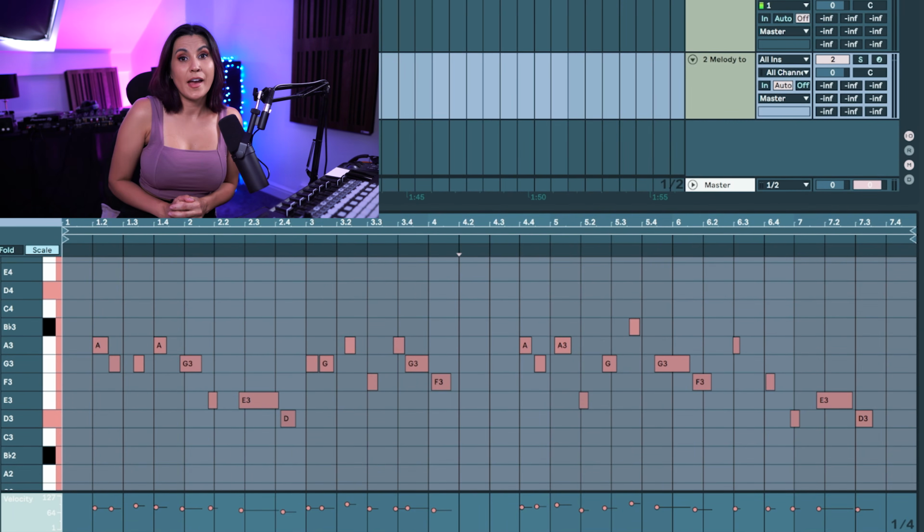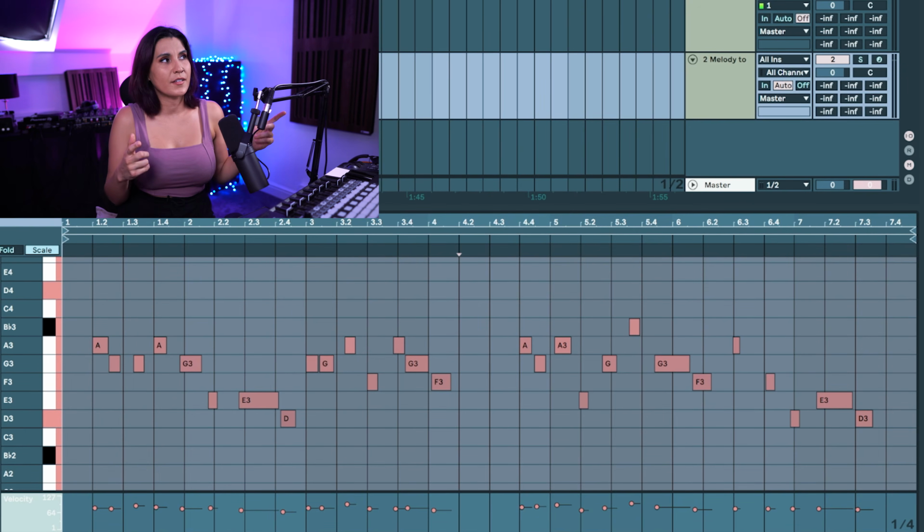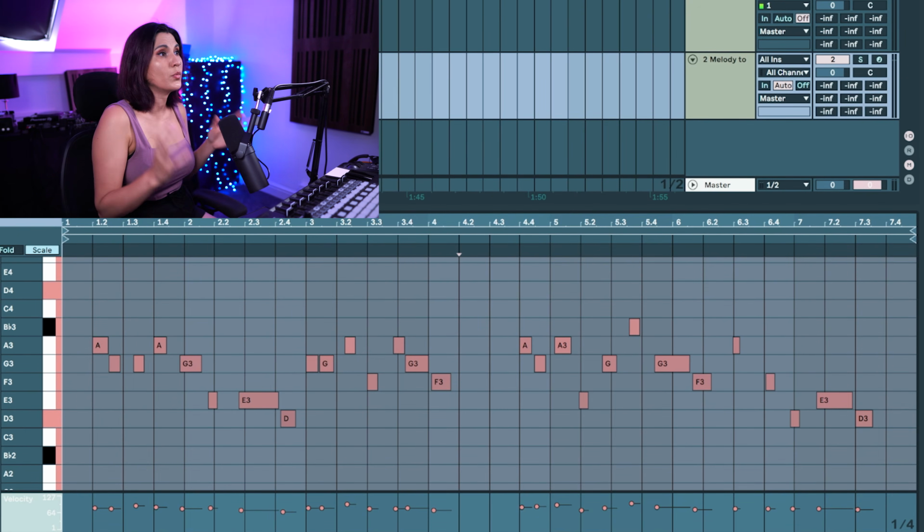Now, if you don't like the scale of D minor, you decided that this actually isn't the scale for you, you can switch it up.